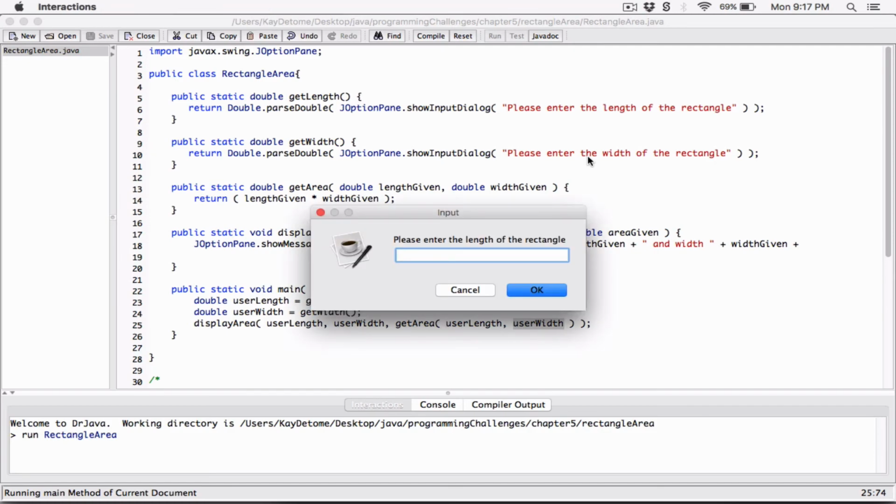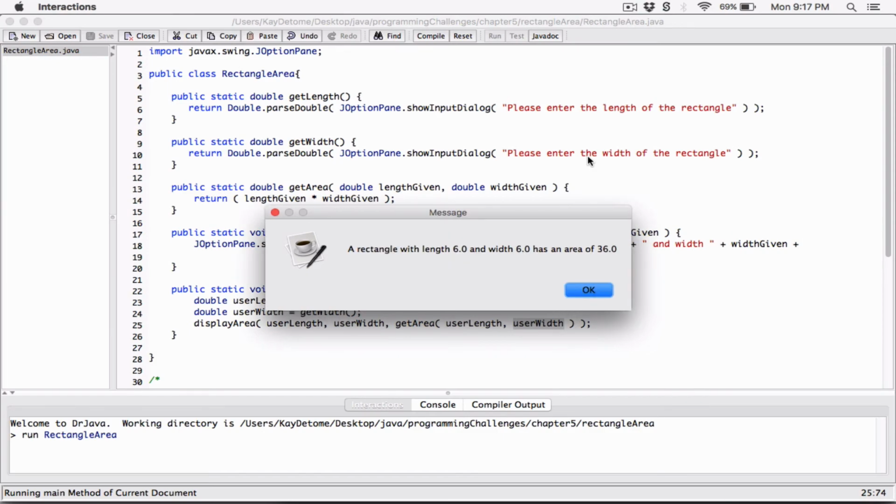So now it says, please enter the length of the rectangle. I'm going to enter 6. Please enter the width of the rectangle. I'm going to enter 6. And now it says a rectangle with length 6.0 and width 6.0 has an area of 36.0.